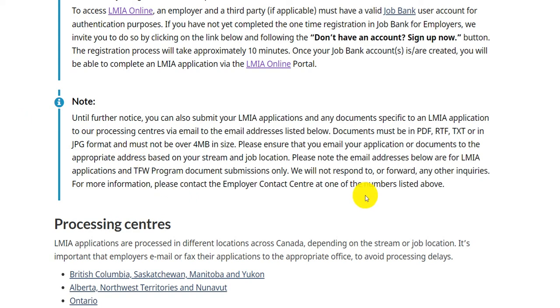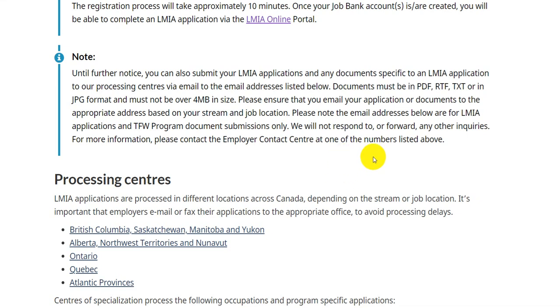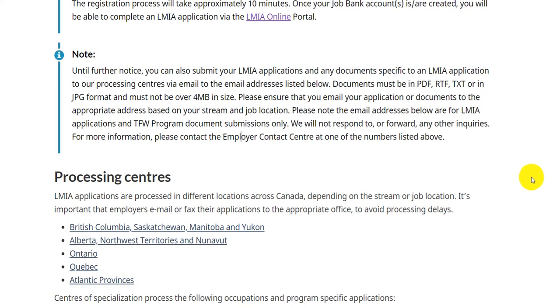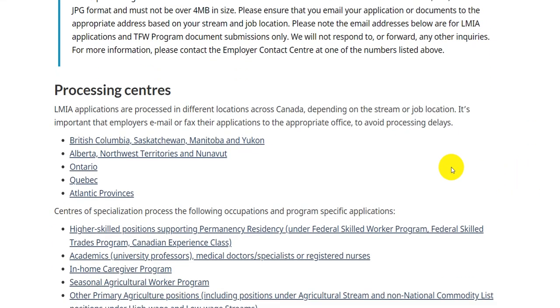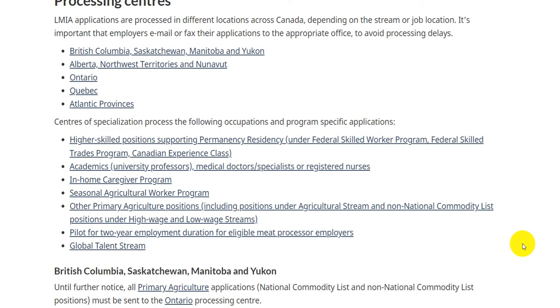Please ensure that you email your applications and documents to the appropriate address based on your stream and job location. Please note the email addresses below are for LMIA applications and TFW program document submissions only. We will not respond to or forward any other information. For more information, please contact the employer contact center at the number listed above. Processing centers process LMIA applications in different locations across Canada depending on the streams or job locations. It's important that employers email or fax their applications to the appropriate office to avoid processing delays.